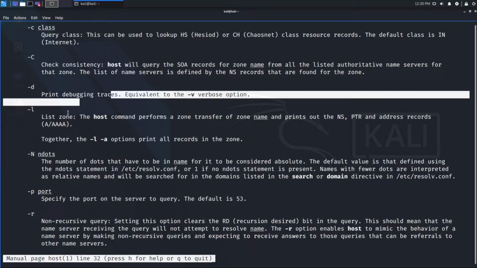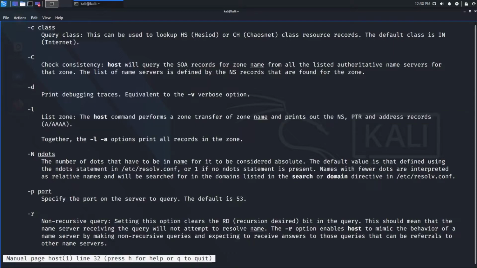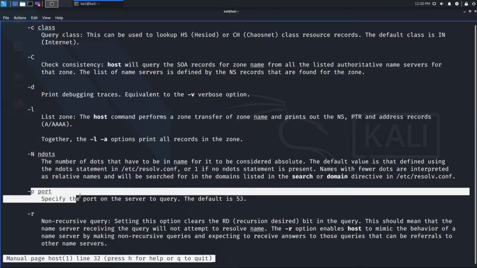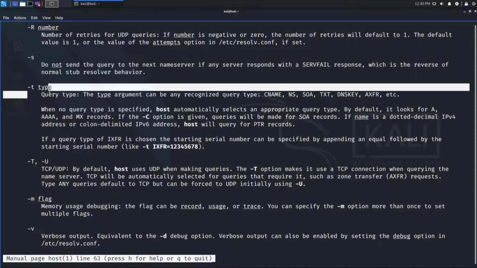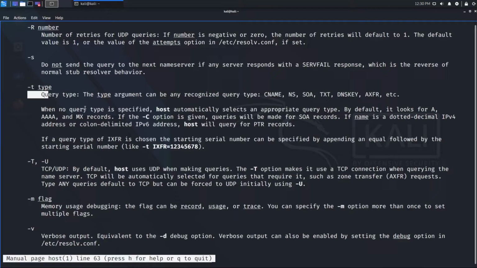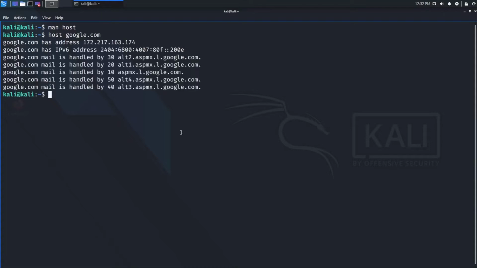-d is for debugging traces, -l is for listing zones, and -p is for a specific port number on a server, and there is so much more in this host command. -t is for type, and we can specify different types of records on the DNS server, like AAAA or MX records. So that is it for this tool. Now if I try host google.com, I will simply type host space google.com.